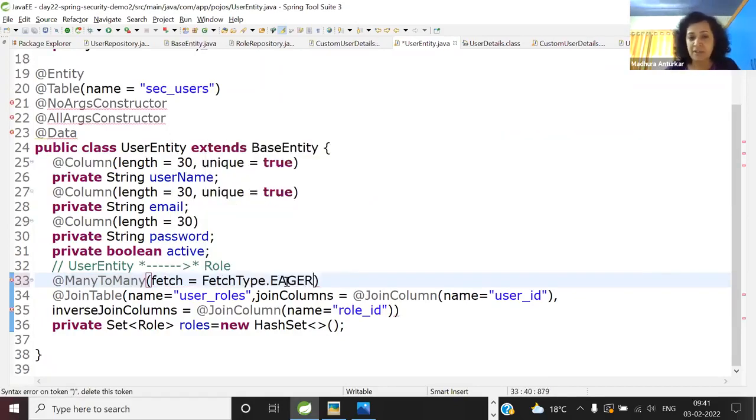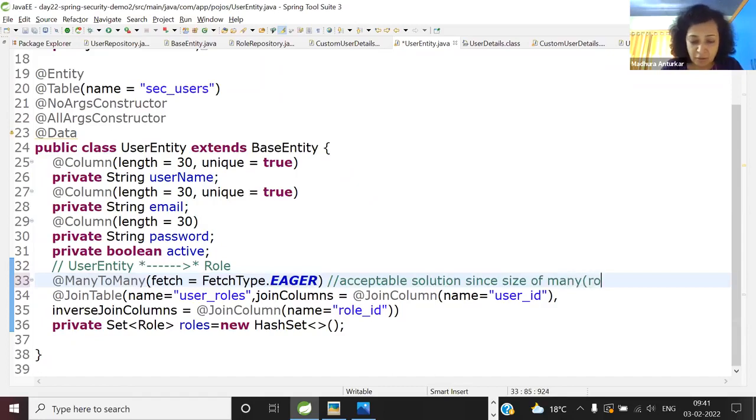You can have a fetch type of eager. I'll write a comment: acceptable solution since size of many, that is roles, is small, so I'll say maximum size. Maximum size of many is 2. So along with the user information, at the most you are loading what? The roles table, and role has just one column, and that is the name of the role. Understood what I said? Clear so far?